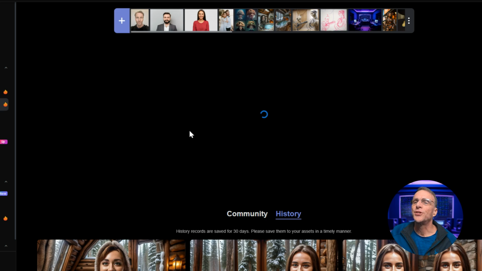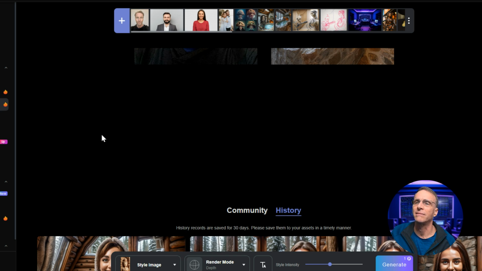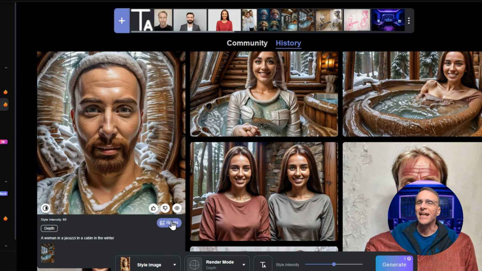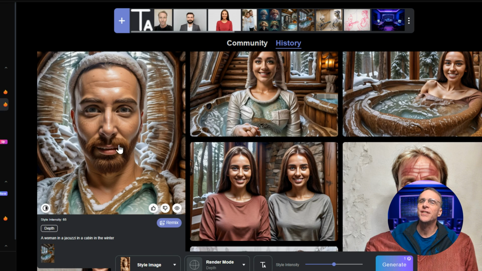Let's change this image to me, and this time let's choose the depth. It says suited for real life photos or 3D model screenshots. Well, I got a real life photo there of me, and they're both real life photos, so let's just see what it does. We'll keep the style intensity in the middle this time for the test, and then maybe we'll play with the slider. Okay, I realized when I did this that the prompt was still set to woman in a hot tub, so now I've changed it to man.